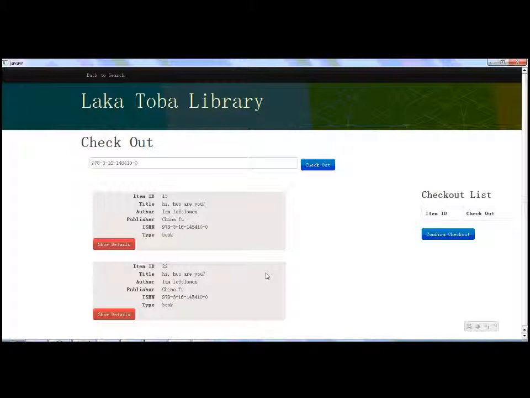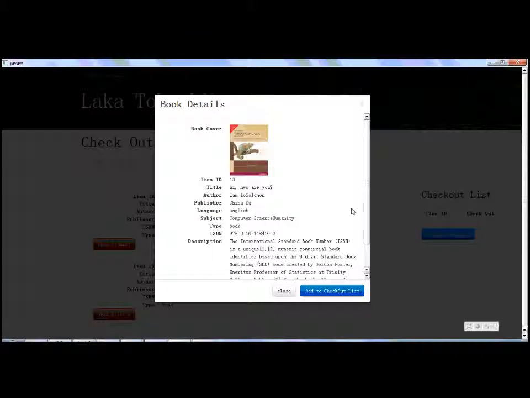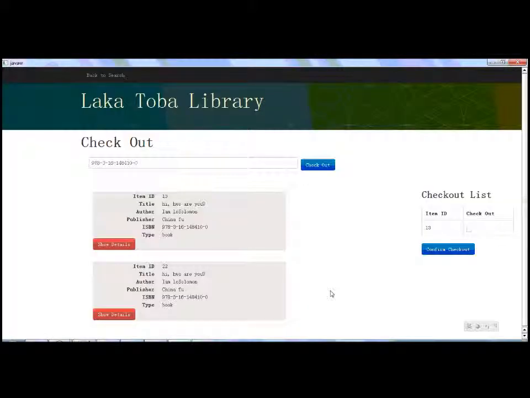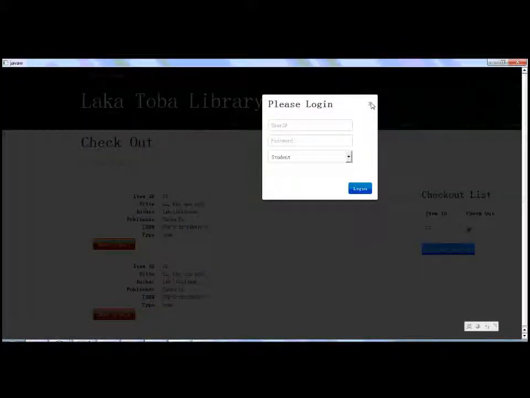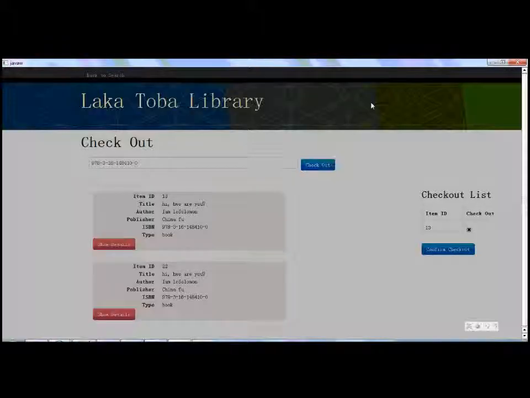On the right hand side of the checkout page, we can see a checkout list, which enables users to check out multiple items simultaneously. When we click on the show details button of one of the items, we can see another window showing the detailed information of the item, with two buttons at the bottom of the window. When we click on the add to checkout list button, we can see that the item is now added to the checkout list. And now we choose the checkout checkbox and confirm checkout. Another window appears to ask for login. So that's all for checkout.